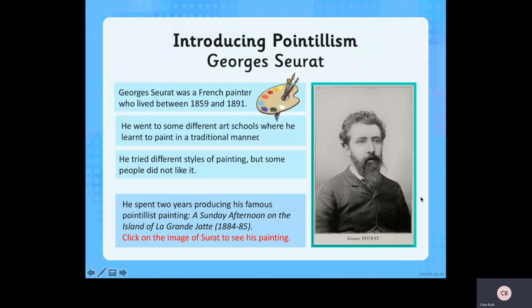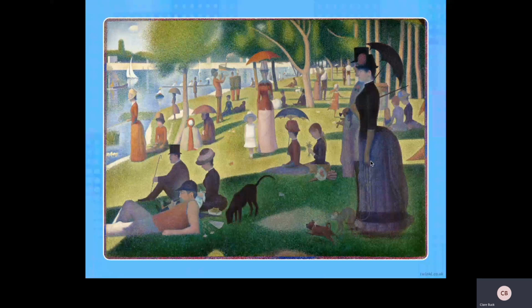And we're going to click on here and have a look at that painting. You might recognise it because it is very famous. I think it's a lovely painting, this one. All these people relaxing by the river in the sunshine. Got the ladies with their parasols up, the dogs sniffing around, boats out on the water. A really lovely scene, isn't it?